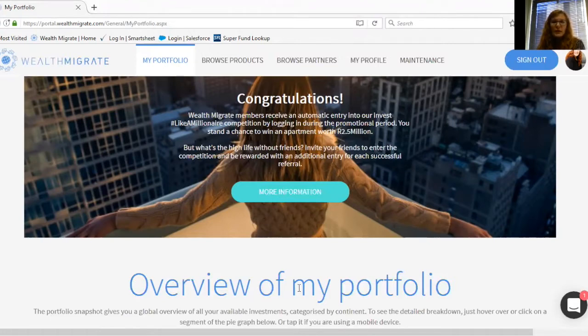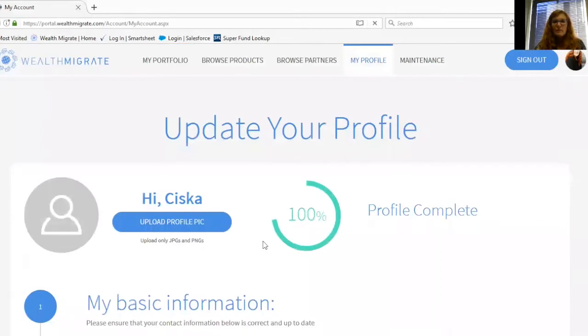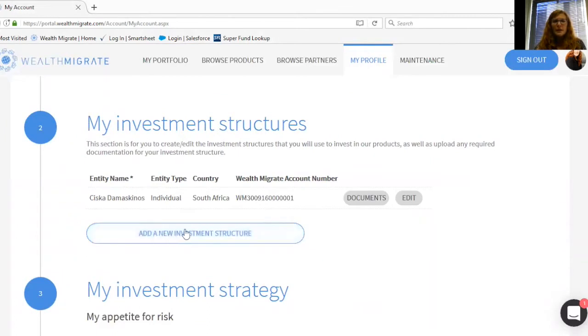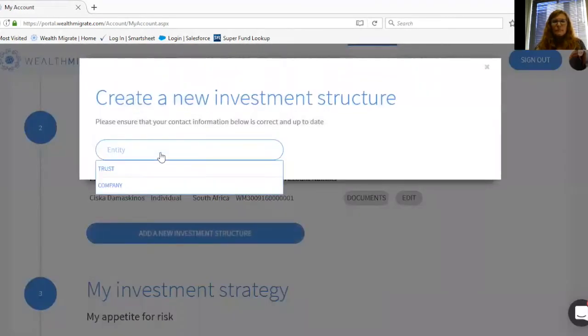So once you've signed up and you've logged on, I want you to click on my profile. So what we're going to do now is we're going to add another investment structure. So you scroll down to point 2 where it says here, add a new investment structure. You obviously have a choice of a trust or a company. Select company.